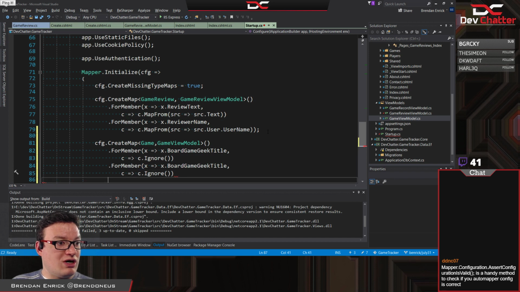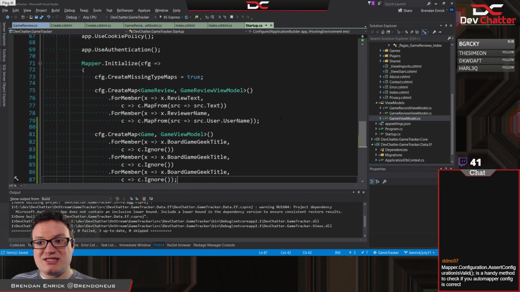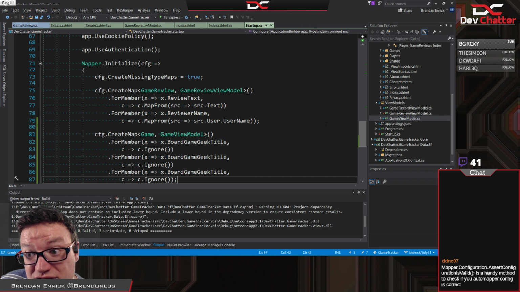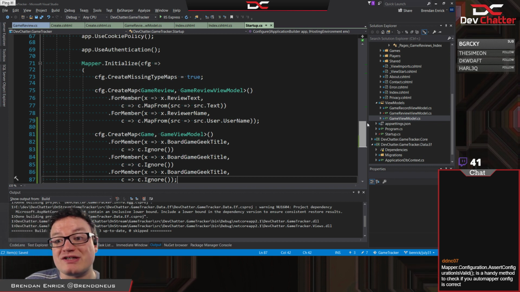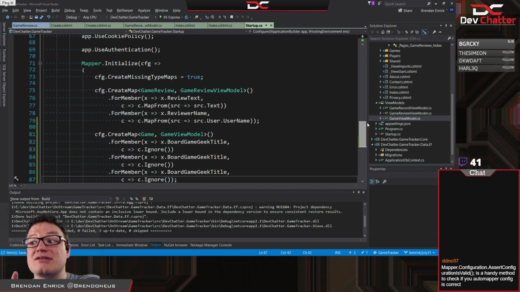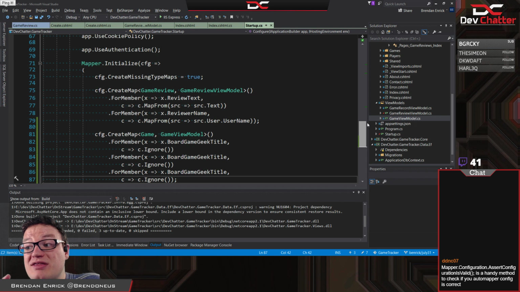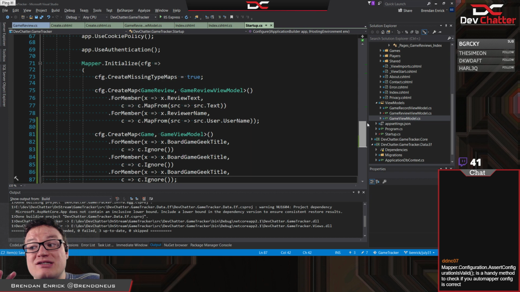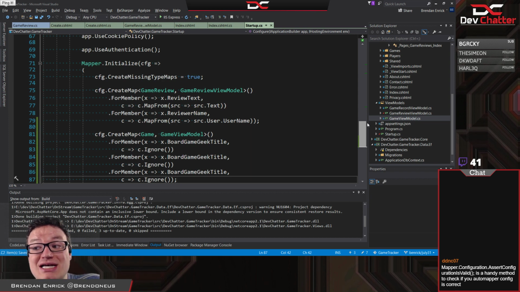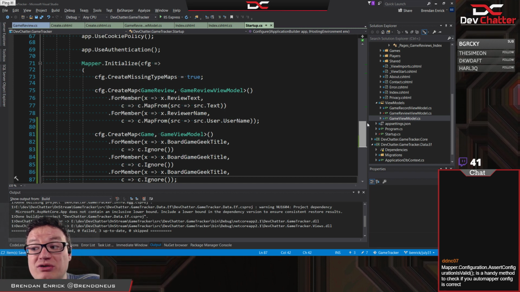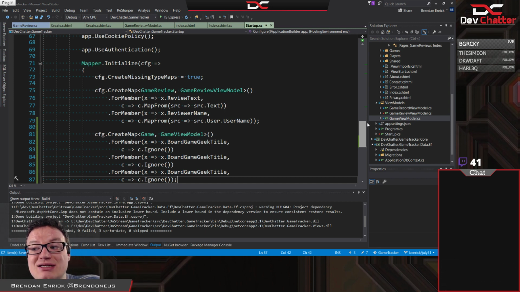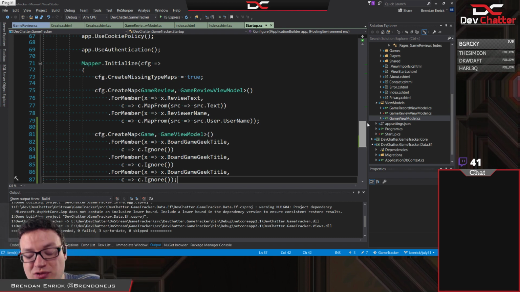So if you're wondering why I'm doing that, I basically need to tell it. Assert configuration is valid is a handy method to check if your automapper config is correct. DDNC07, yes. What DDNC07 is talking about is there's actually a method you can call, and I recommend people do this in an integration test because when you commit, that integration test will run on your build server, and if it ever finds that your configuration is not valid, it will fail your test, and you'll be warned about it before you go into production, which is super useful.